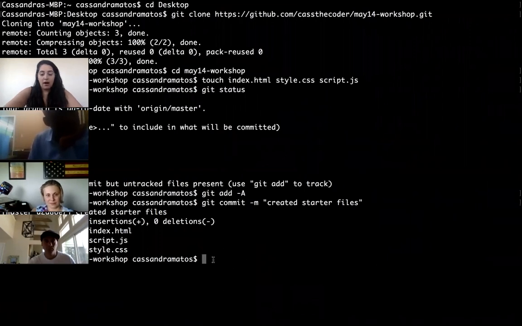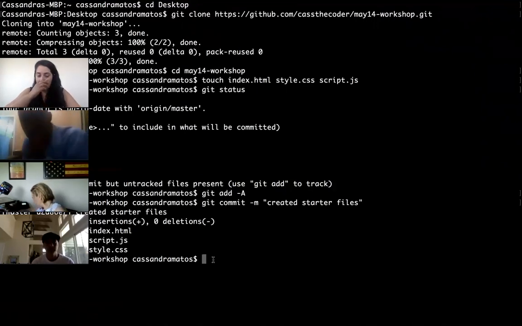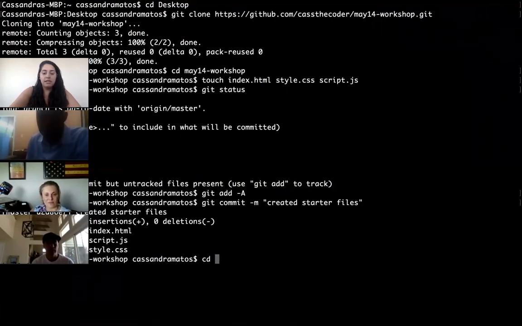All right, so now I'm going to open up this folder in my text editor so I can actually add some code to these files. So I'm going to back up from my current directory. I'm going to do cd .. which means I'm just going to go one step backward. So right now we're in May 14 workshop, and I hit that, and now I'm in the desktop.